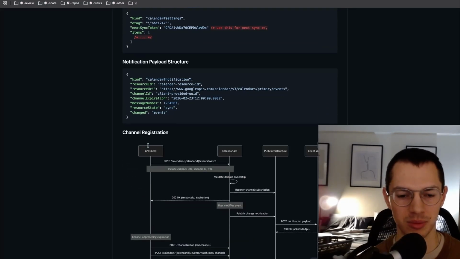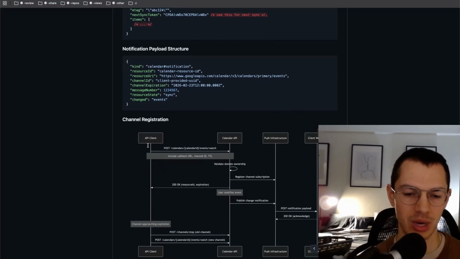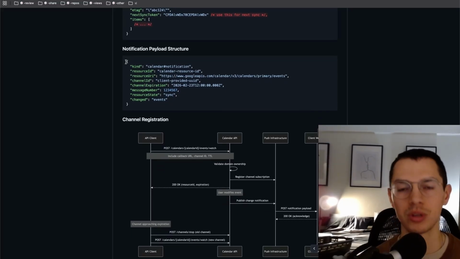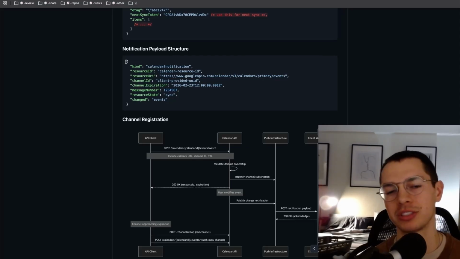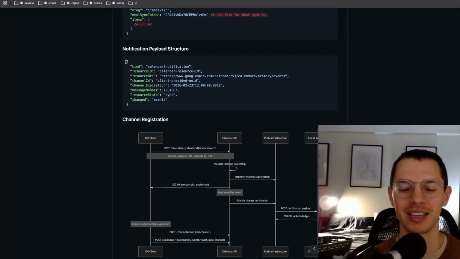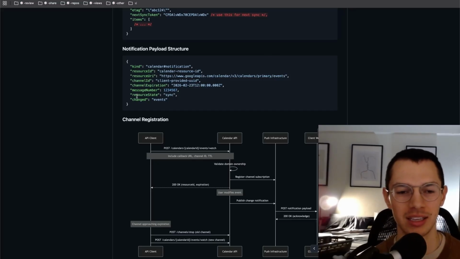Here's an interesting part of the equation, the webhook. This would be the payload returned from Google when they're like, hey, something changed. That's all they basically say here. They're not like, this changed, that changed, these are how many changes. They're just like, hey, something changed. Your events changed on this channel.